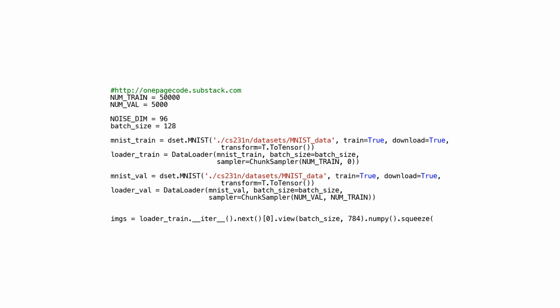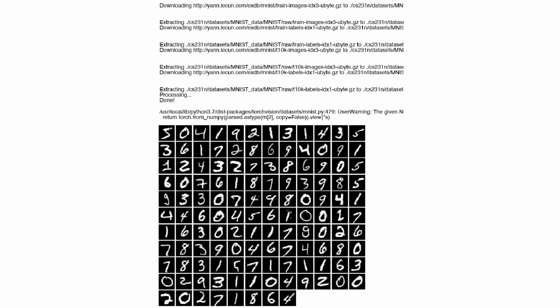The same process is repeated for the validation dataset, creating another data loader with the corresponding sampler that will randomly sample a chunk of data from the validation dataset.